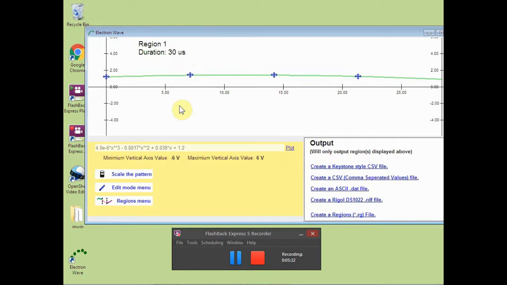Electron Wave, I hope you know, is a program to create arbitrary pattern files. You can take these files and download them, upload them to an arbitrary waveform generator, and create actually arbitrary waveforms from the arbitrary pattern.